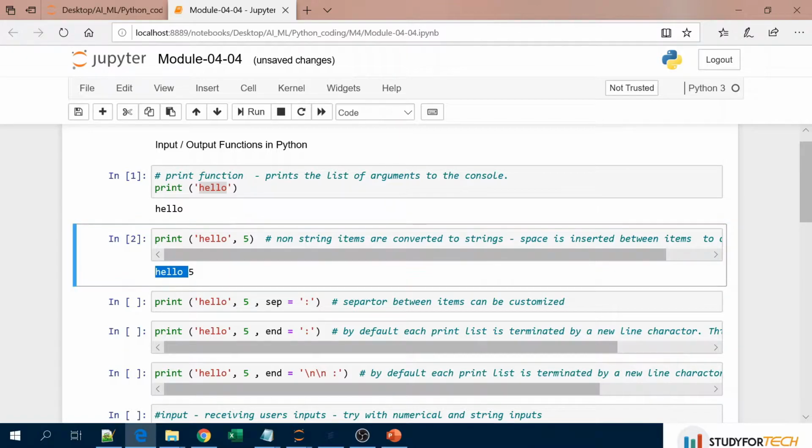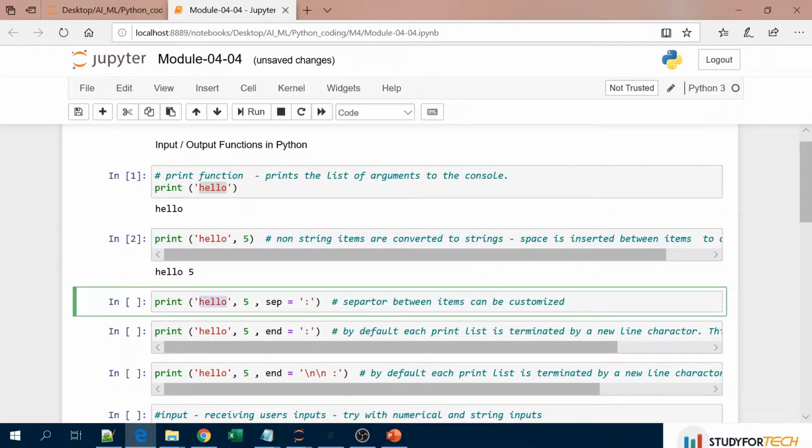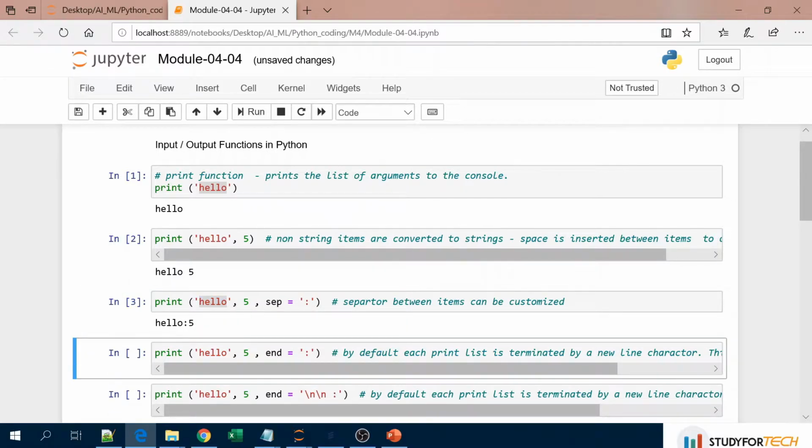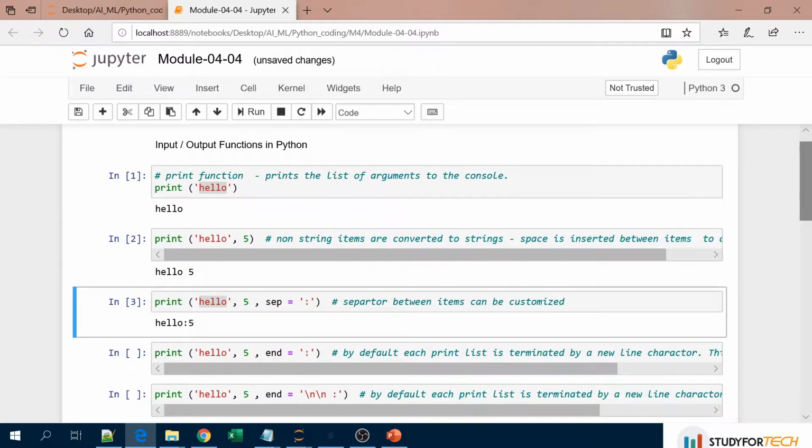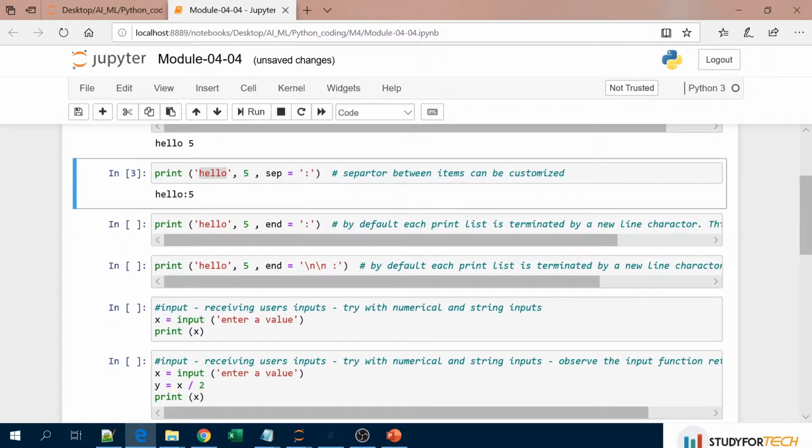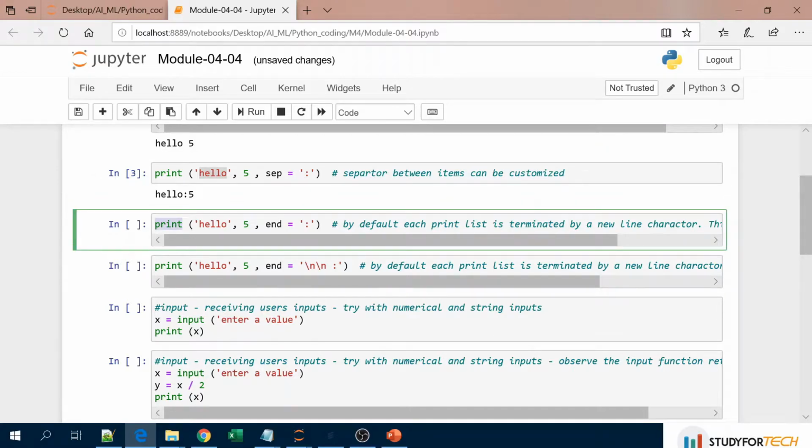If you want to customize this with some separator, you can also do that. Let's suppose you want a colon in between hello and 5 in place of a space, you can do that with the sep argument. So let's run it. You can see hello and 5, and in between there is a separator colon. And here I am telling you that by default each print is terminated by a new line character, and this can also be customized.